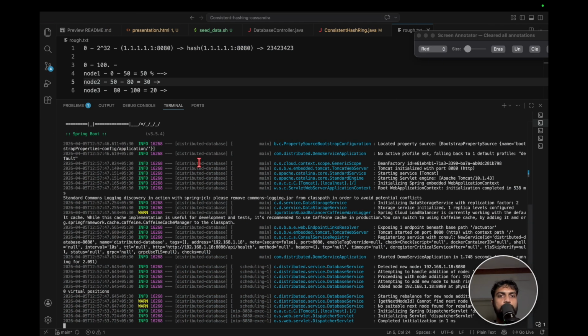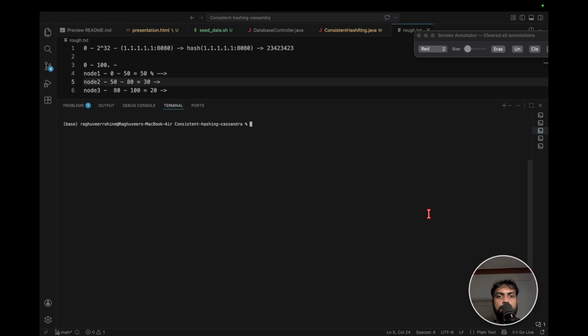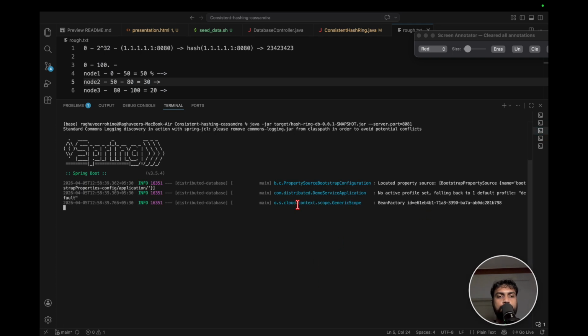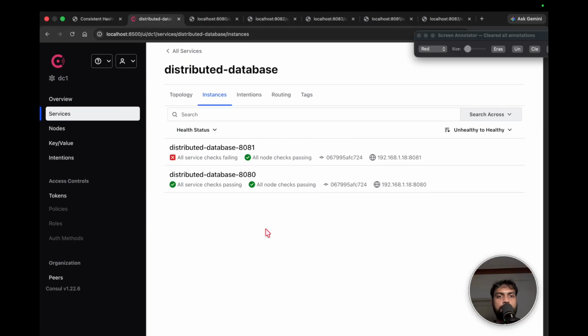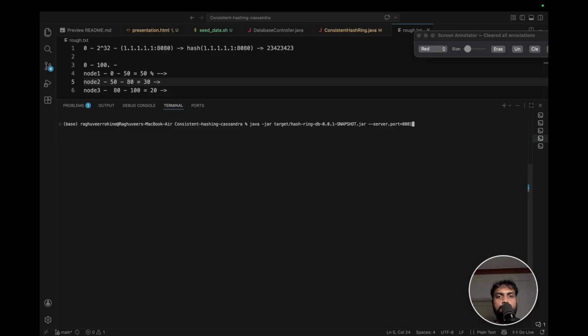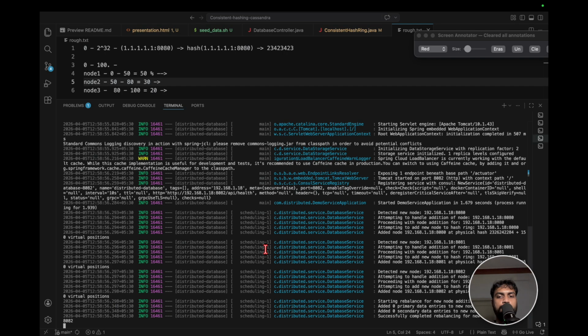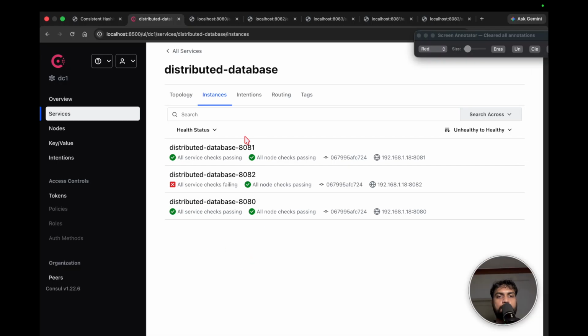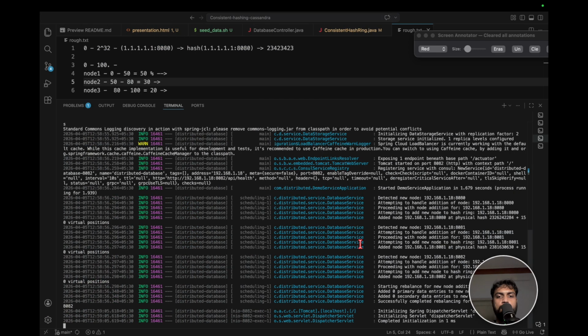Let me now go to another terminal and start the next instance. Let's say 8081. The moment it gets added here, you can see we automatically got the second instance in the discovery. Again, let me add the next one, 8082. So we have our three instances, that is three nodes on the ring. All the three instances are running.